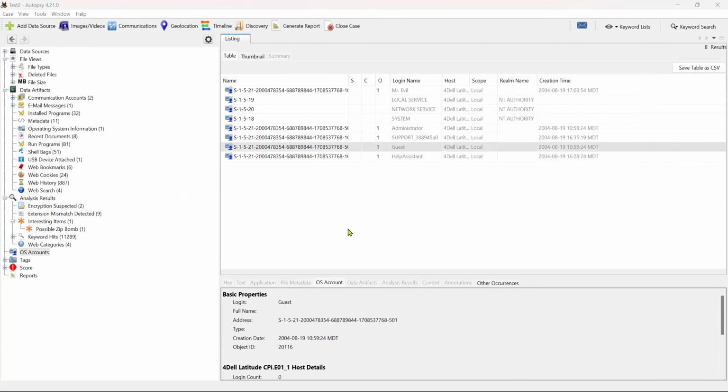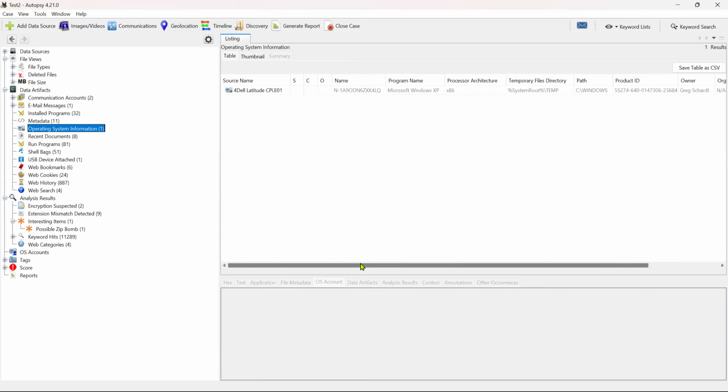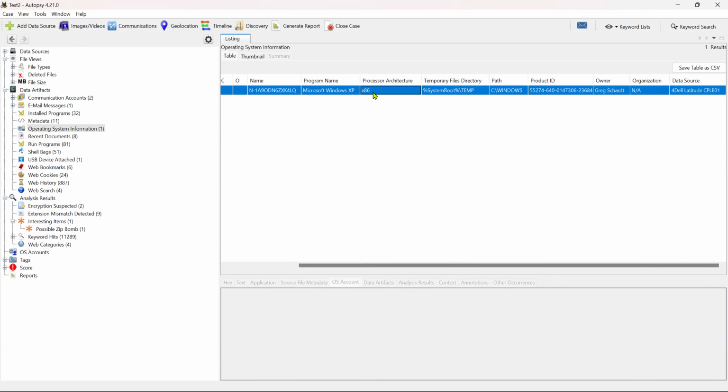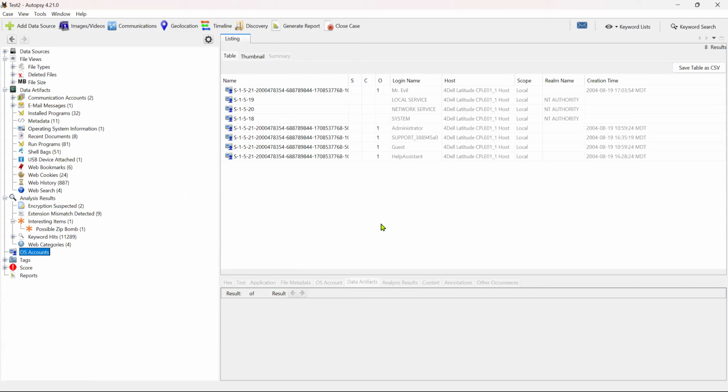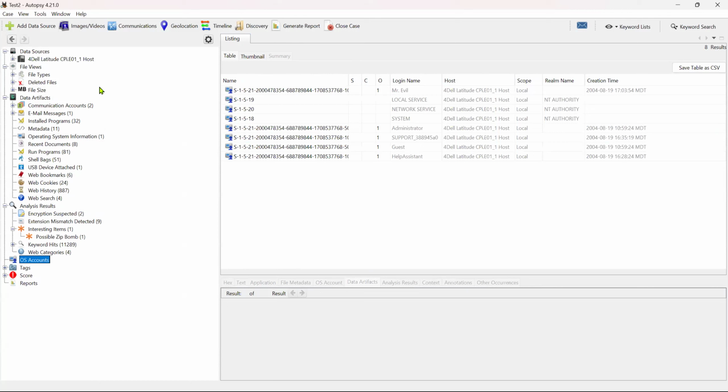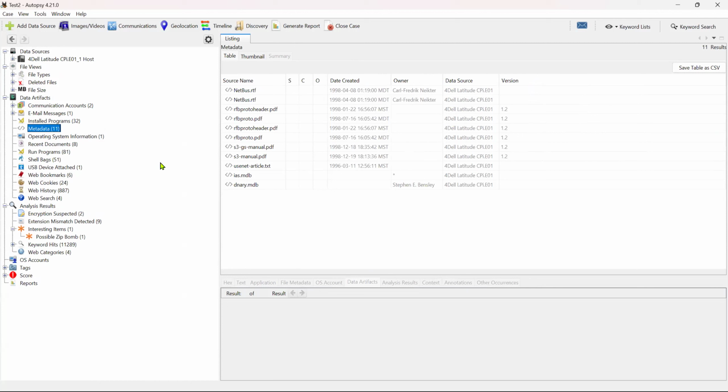Then next it's asking us to look for information on the time zone. Where do you think we can find that? Well, it looks like it's in there. Doesn't look like it's listed on our OS. These are our communication accounts. Maybe we should try some metadata.